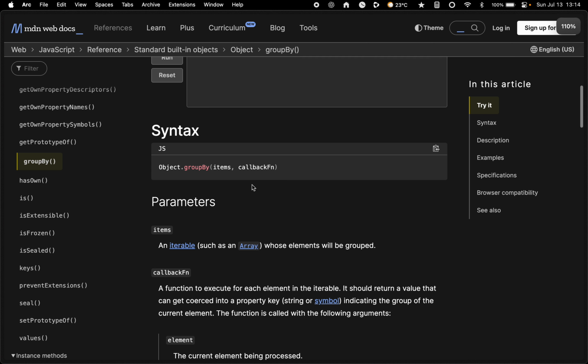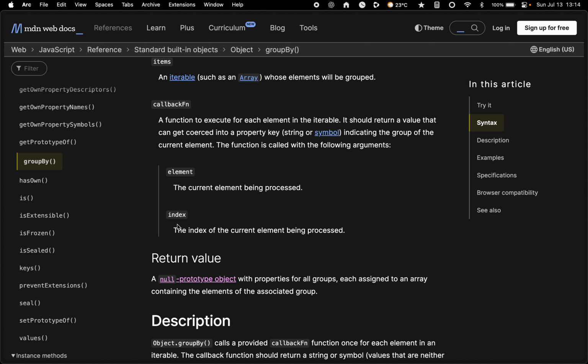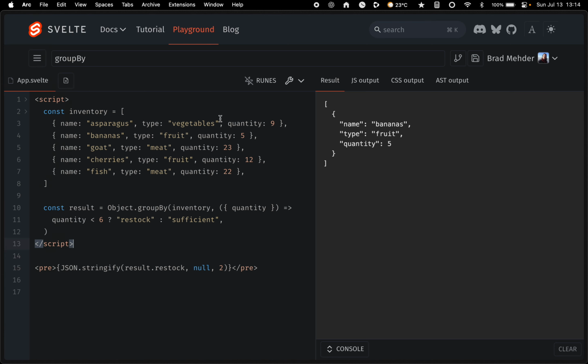Let's look, that's the syntax, the Object.groupBy. And then we pass in the object that we want to act on and the callback function. And the callback function gets the element and the index of the current element being processed. That's interesting because it's an object, so I wouldn't think that it would give you the index, but here it says it does. So let's look at the built-in one first.